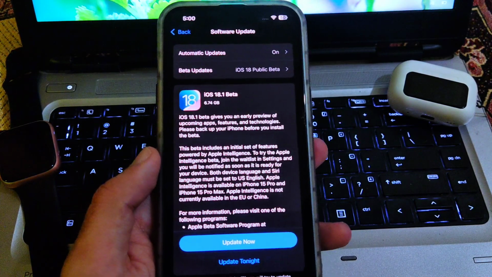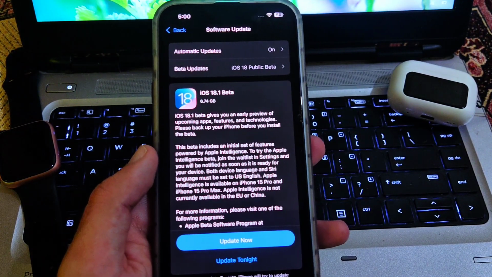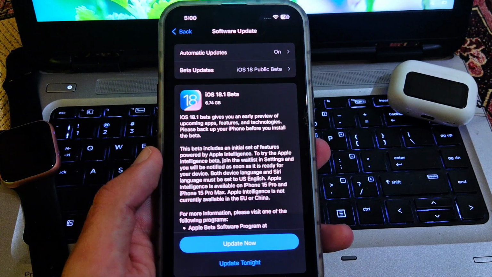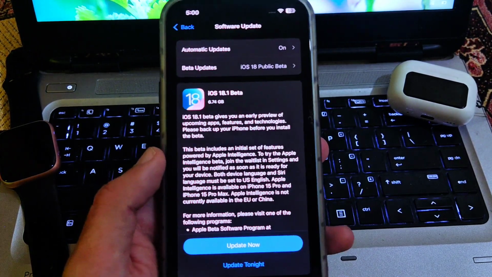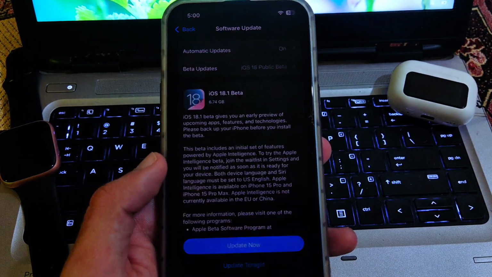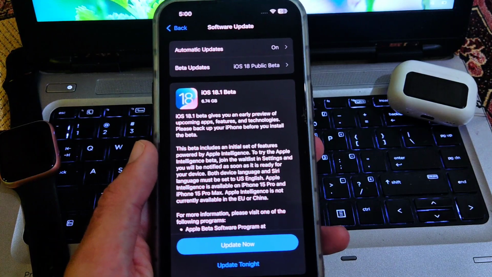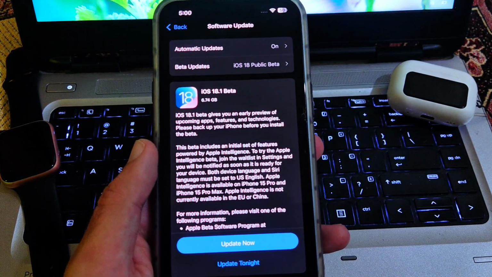Wait for the reviews of the iOS 18.1 beta update. I will give a battery review and also a performance review of the iOS 18 beta on previous models like the 13 and 14 series, and also tell you how Apple Intelligence works on the 15 Pro and 15 Pro Max in the upcoming videos.